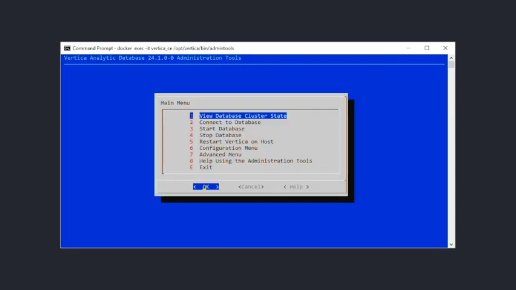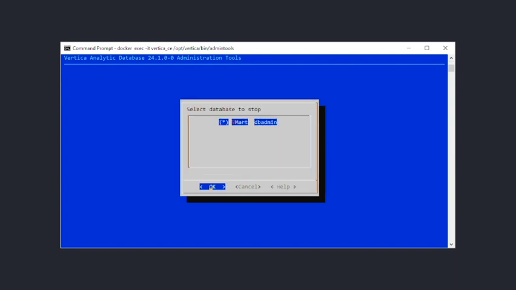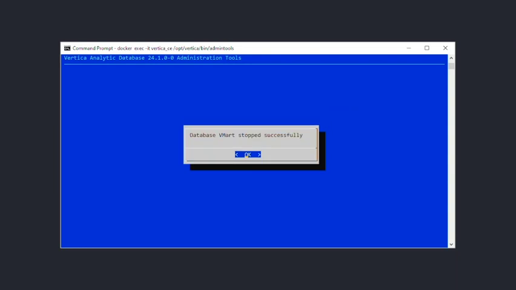Before you can create a new database, you will have to stop the vmart database that was also installed as part of the Vertica CE container image. For that, select option number 4 and click OK. On the following screen, select the vmart database and click OK again. You will be prompted to enter the password for the database. Since you did not specify a password during the container setup, you can simply press enter to stop the database.